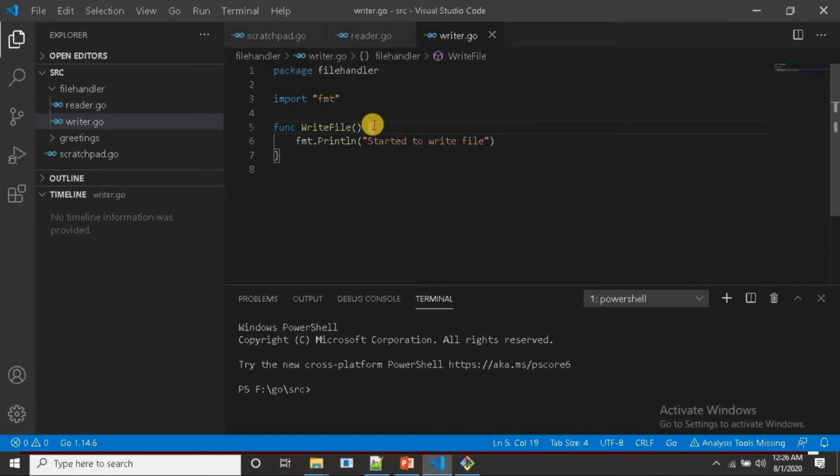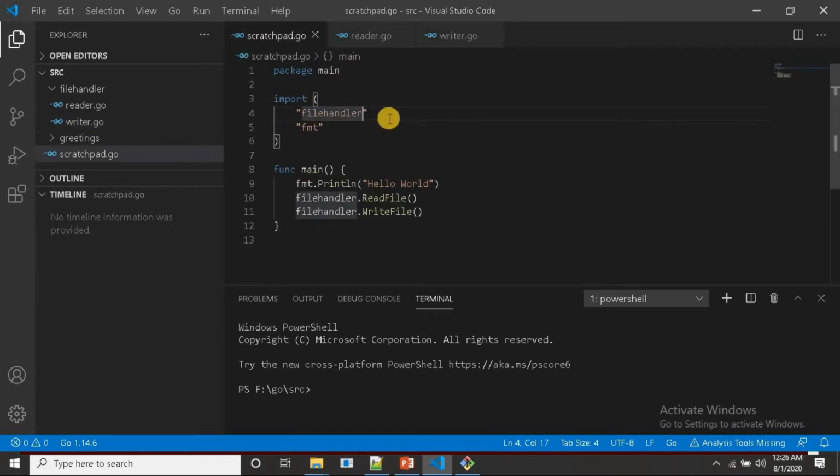Now let's check how to import this package into our main program and how we can call the functions defined inside that package. To import the package, we have to use the import command and then the package name. This package name is the name we defined when we created that folder, filehandler, right? When we create a package, we have to give it a meaningful name. It should not have any underscore, hyphen, or camel casing. We should give a simple, meaningful name.